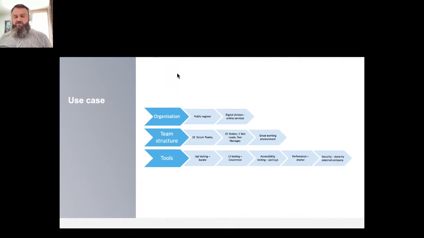So the use case. Around a year ago, I was working for an organization for a project. This was a public register, which has its own digital division, which were working on online services. So you could go to, for example, a local office to deal with your stuff, or you could do this over the internet. So the digital division was working on those internet services. And the team structure was around 15 Scrum teams with 25 testers, 5 test leads, a test manager, and there were hundreds of people there, because product owners, developers, Scrum Masters, and so on.